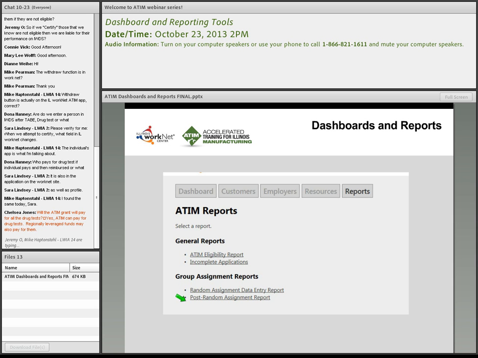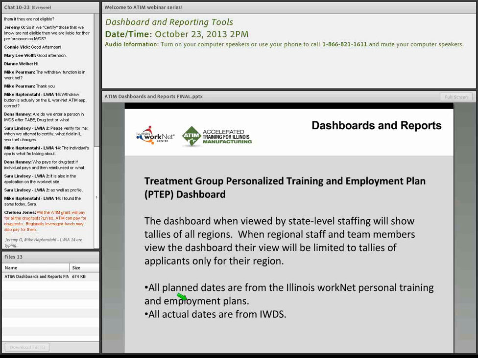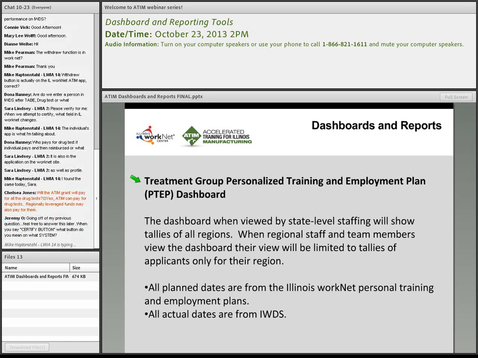And then we have the post-random assignment report. So if you want to pull a report of those people in your area that are in a treatment group or control group, you can use that to pull that report. The next thing that we have is in the works of being baked, so we can put it out there in production.